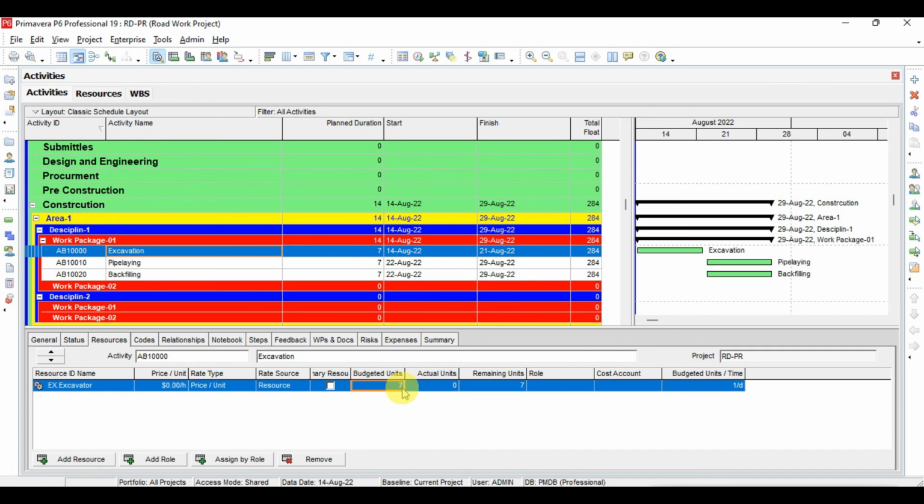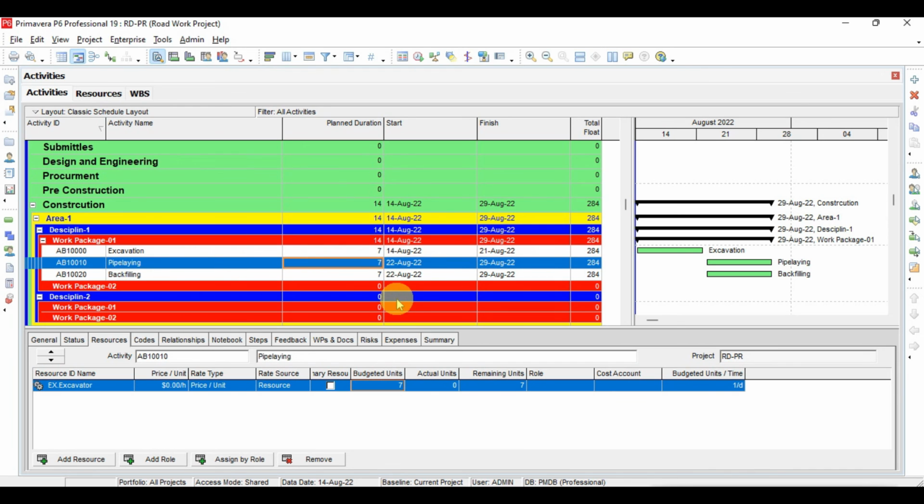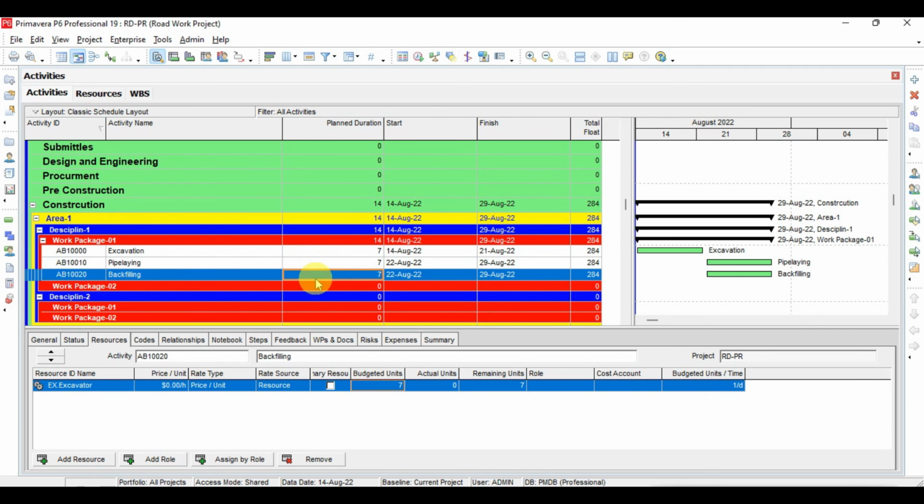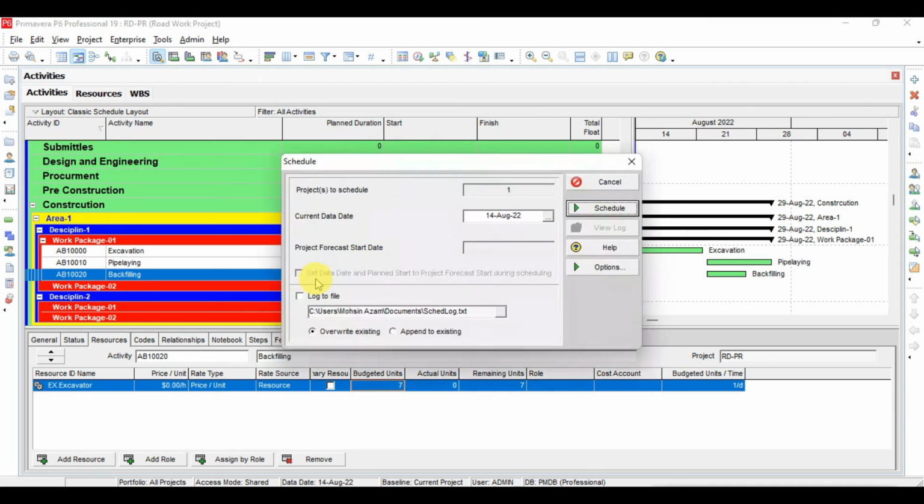Like this you have to define the resources. Similarly for the pipeline, we have the budget unit per time as 1 and the duration is 7, so the total budget unit will be 7. And for the backfilling, if we reduce the duration to 5 days, let's see what will happen. Now I will run the project again by clicking F9, and I will schedule it.